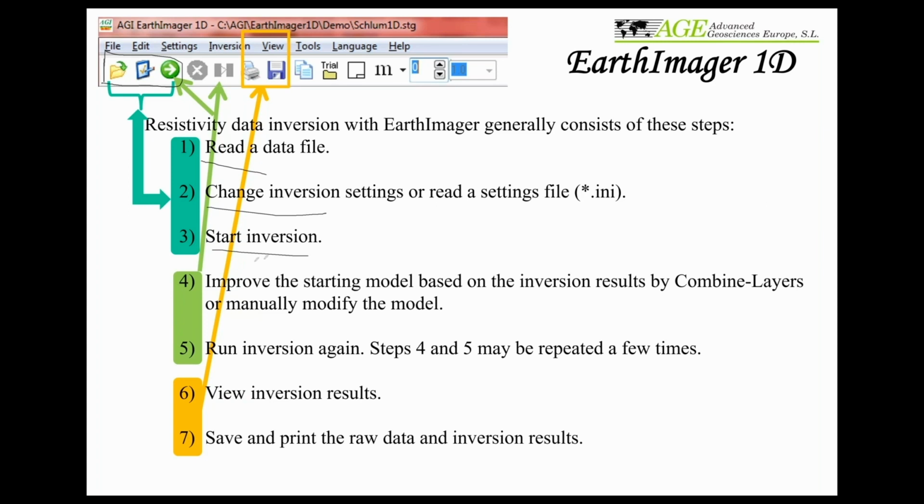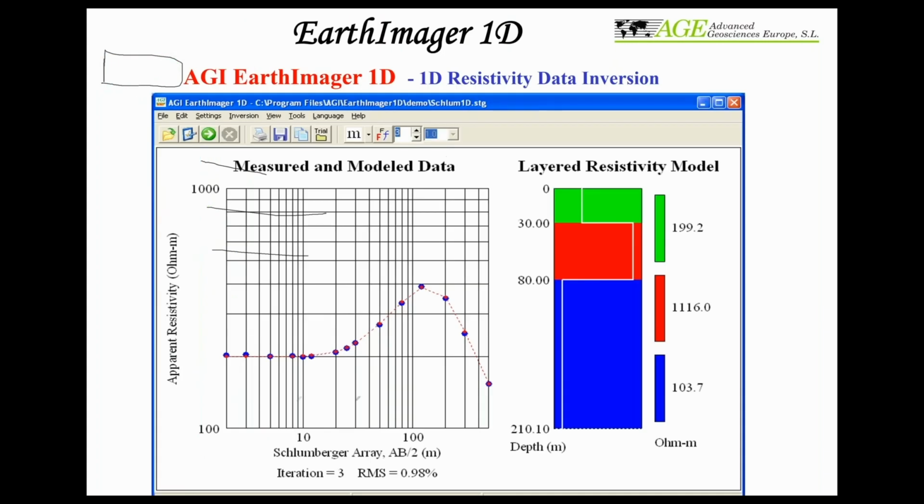Once you do it, you can change, from here, the number of layers, modify, combine layers, and then run the inversion again. Repeat these steps until you get a good result, and then just save it and print out your results. Those are the basic steps. So I will do this in the software, and the result will be again here.